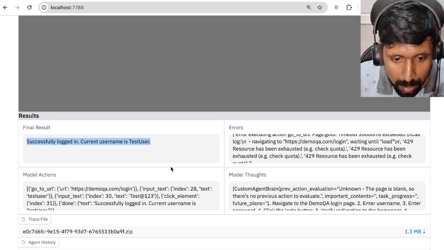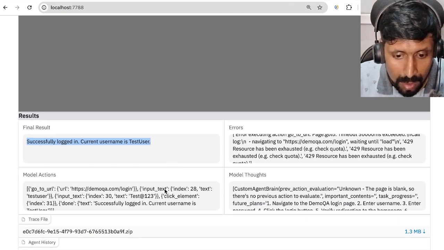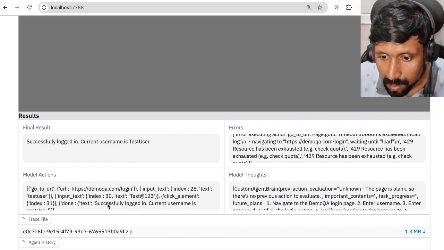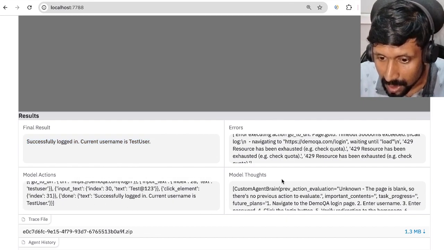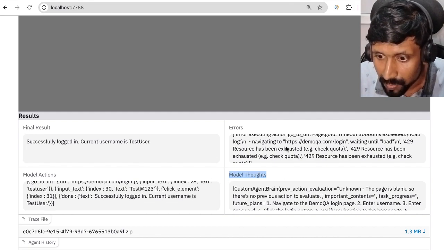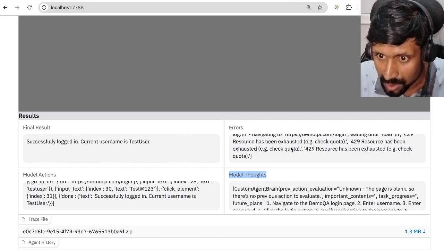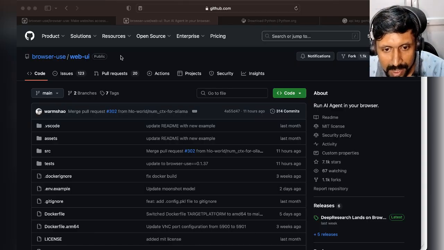Also, the actions that the model performed are given in this section, and how the model thought about the steps is given in the steps below. If there is some error or a timeout happens, that is given in the error section. Now we'll see the setup.